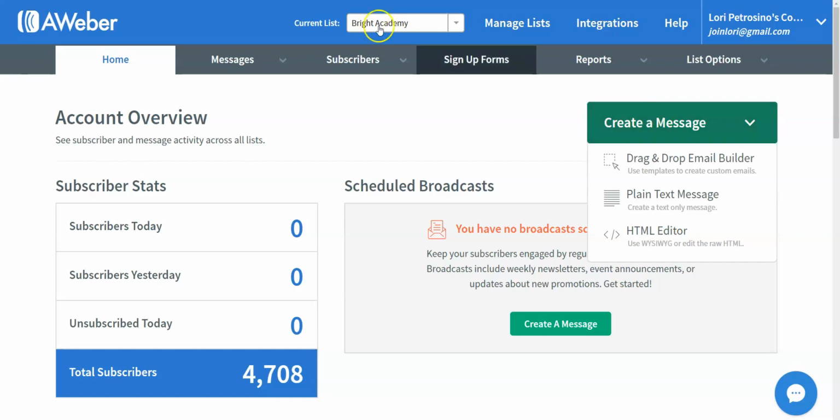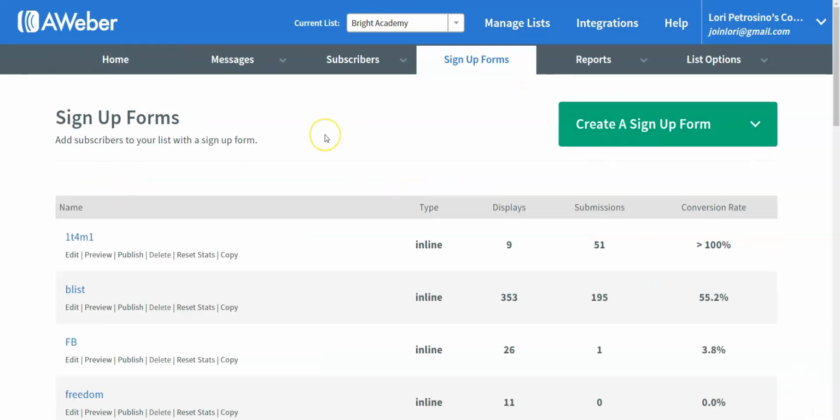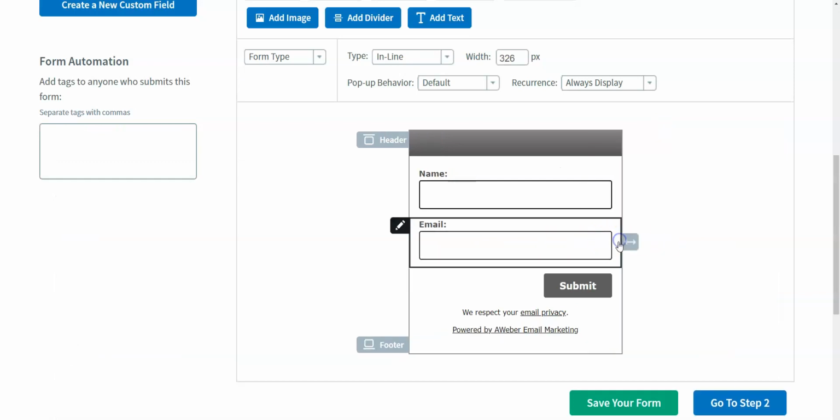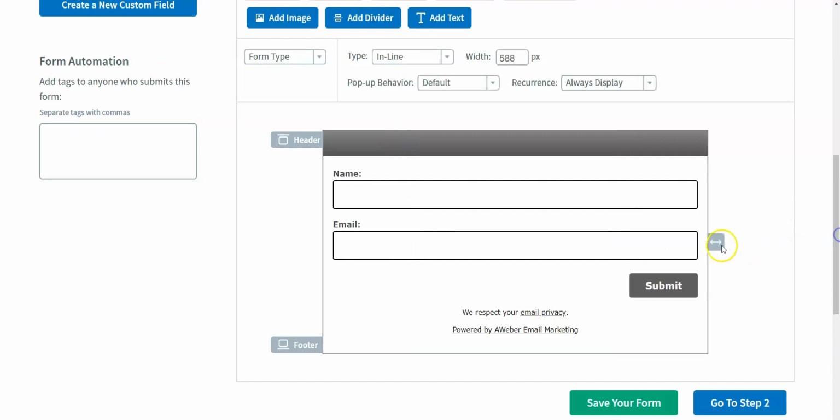on the new launch. So all I'm going to do is go to sign up forms. And then from there, I'm going to click create a sign up form. And what I'm going to do is just use this form that's already here. And I'm going to stretch it way out like this as far as it will go.